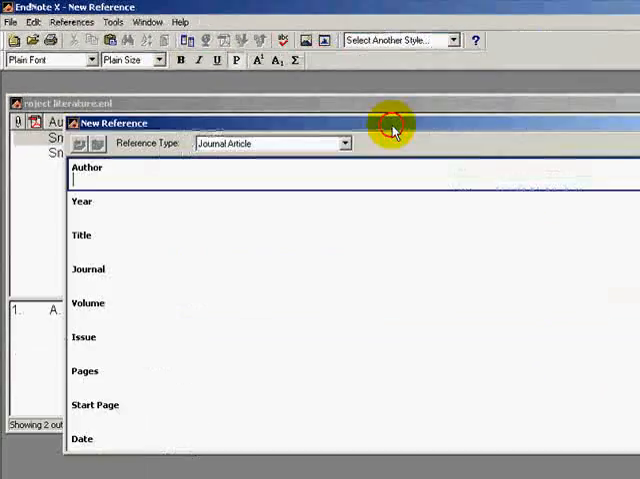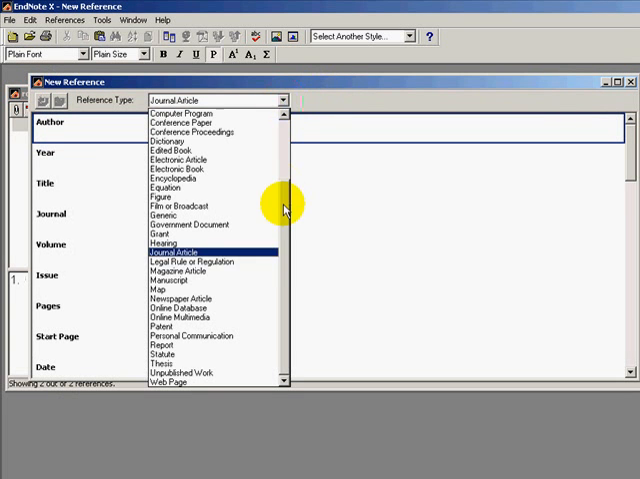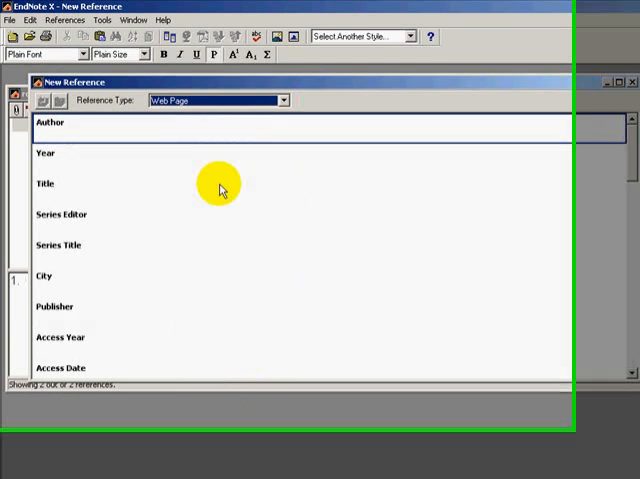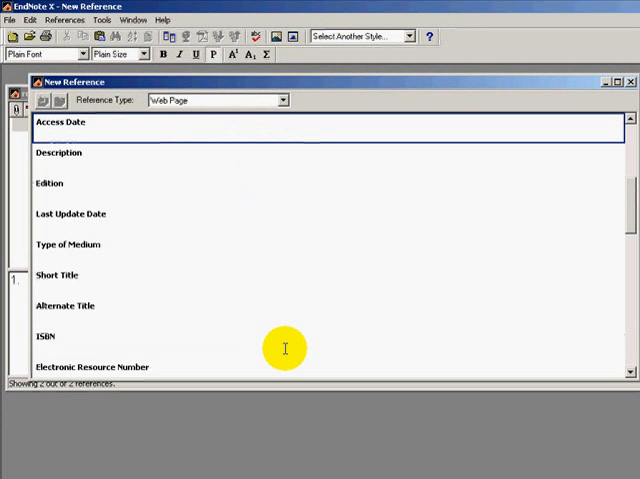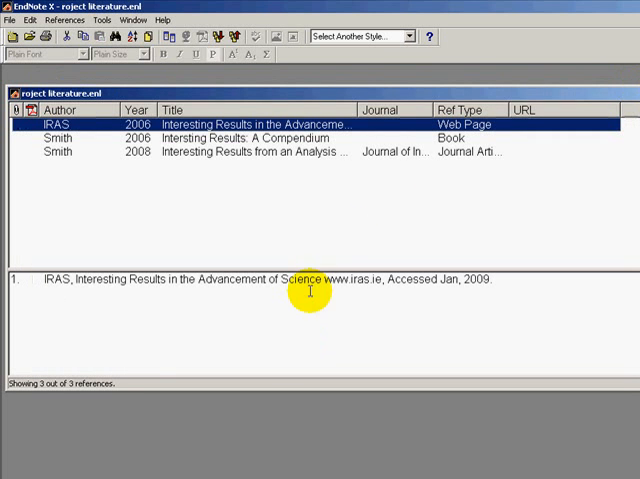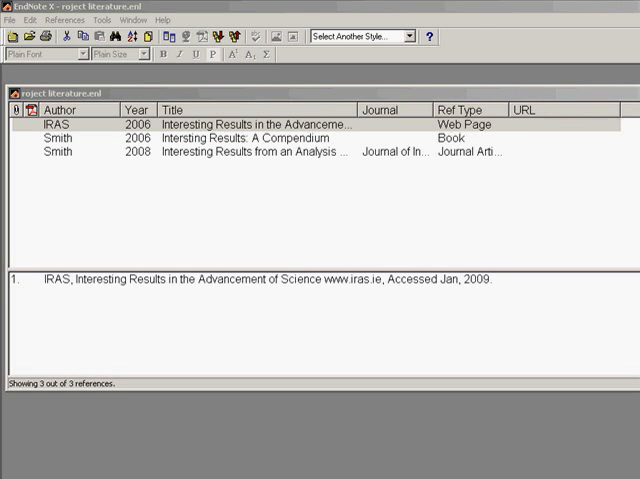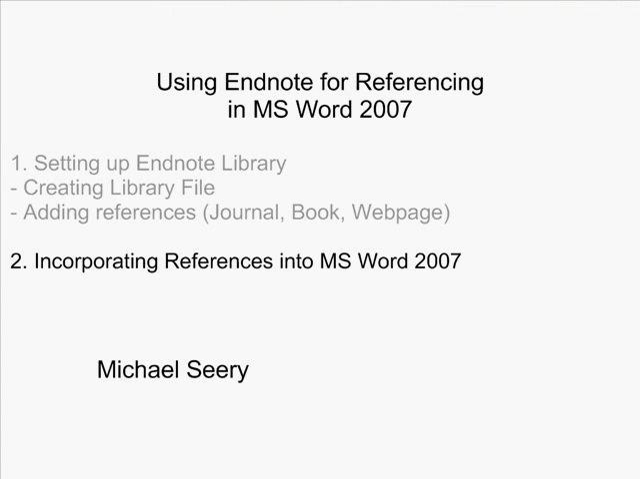So finally I'll try a web page. So I click on web page, put in the author, so the interesting results associations, and interesting result in the advancement of science. That's my web page. It doesn't exist, of course. My access date and the web address. Okay, so there are 3 references, and now I want to put these into Microsoft Word.